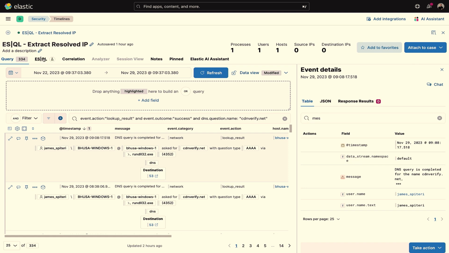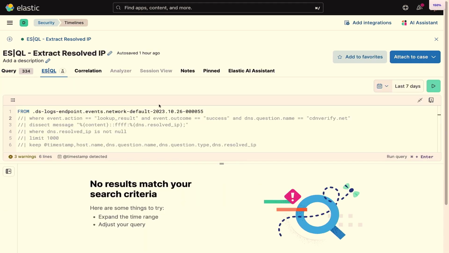So I'm going to pivot to my ESQL tab here. You can see it's part of the same experience, right? I haven't left my security solution area. I'm still, as an analyst, focused where I know where to be. And what we're going to do is we're going to build this query together.